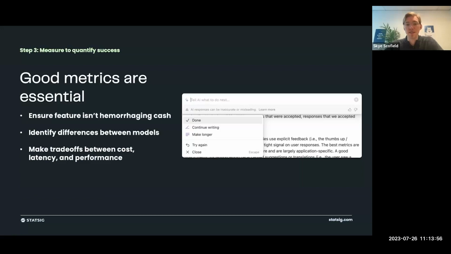And good metrics are really essential as you're launching these features. You definitely want to ensure that your feature isn't hemorrhaging cash, so you're not spending a ton of money serving API calls that don't actually move metrics in the right way. They're also really helpful for identifying the differences between models, so you can actually make some trade-offs between cost, latency, and performance when you're comparing, say, GPT 3.5 versus GPT 4. And then they also allow you to continuously improve your feature as you adjust prompts or other inputs like the context you're using or anything else in your application.